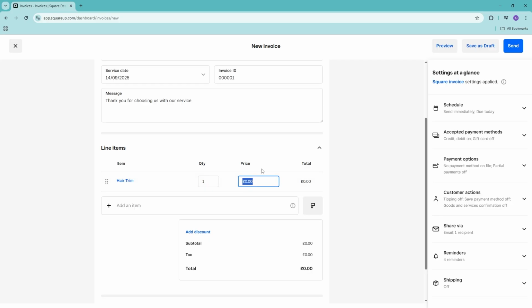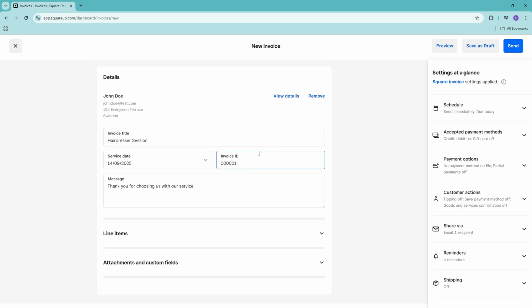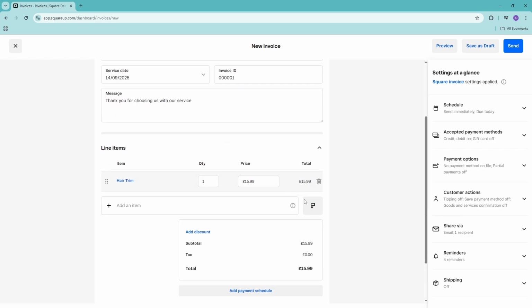And then we can go ahead and add in the price as well. So say for example, that haircut cost you $15.99 right there. It should be able to tally right here.